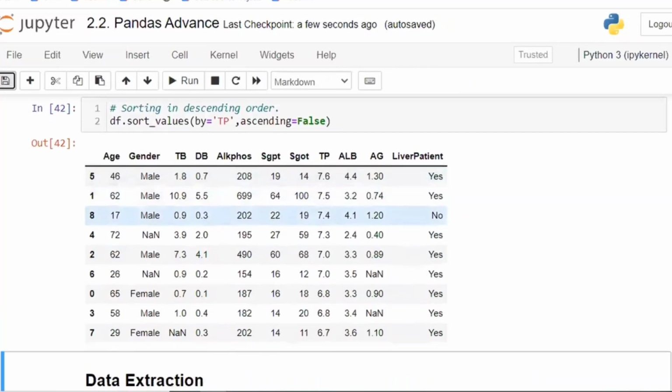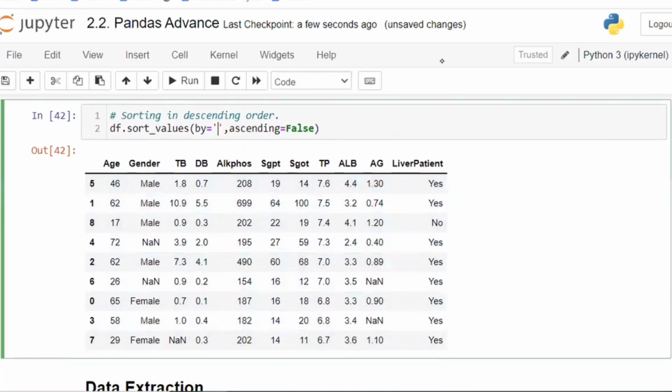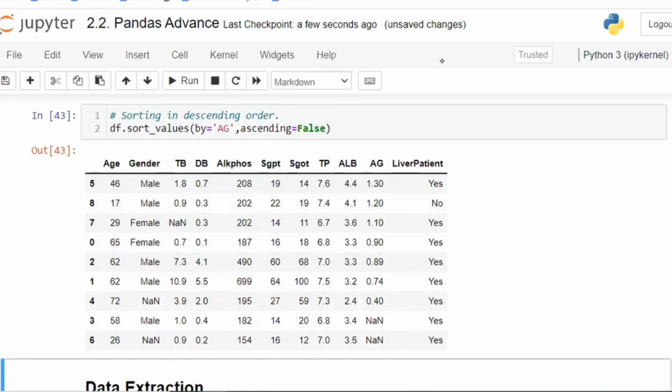So the question is, if there are missing values, let us take one of the missing values. Where is the missing value? Yeah, the AG column is having the missing value. Now let us go with AG. Now the AG column is having the missing value. Automatically the missing values are taken in the last. Right?